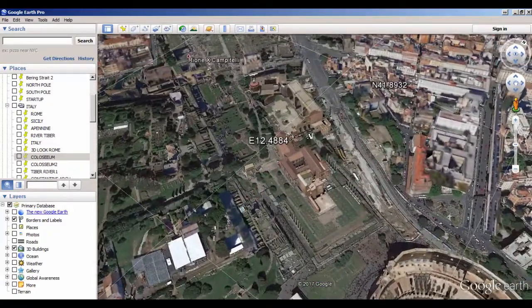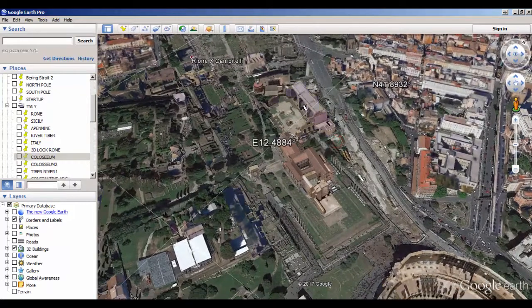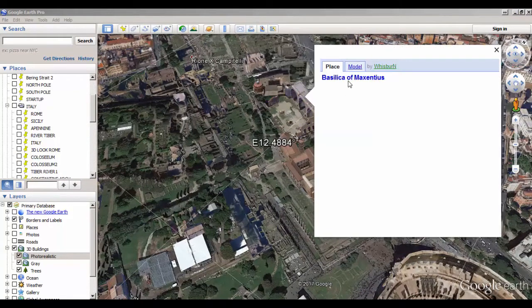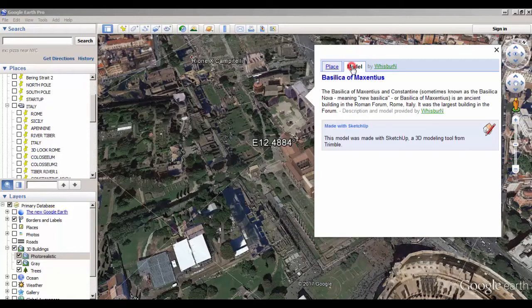Let's say that I wanted to see what this thing is. You can see that it's highlighted when I click it. If it highlights when you click it, then it's going to give you some type of description of the place and some information regarding it.